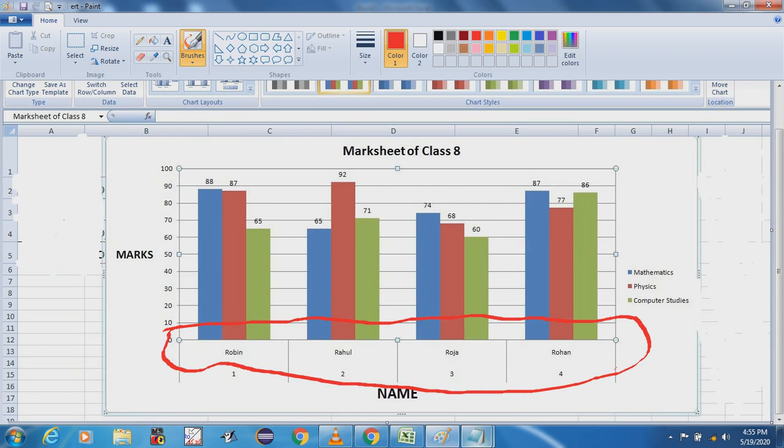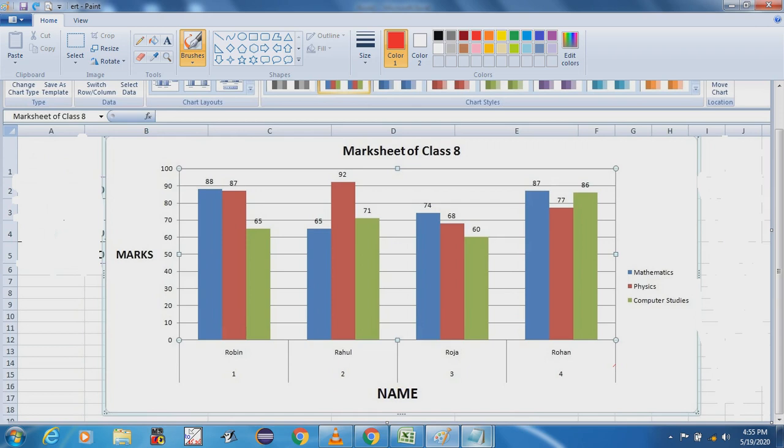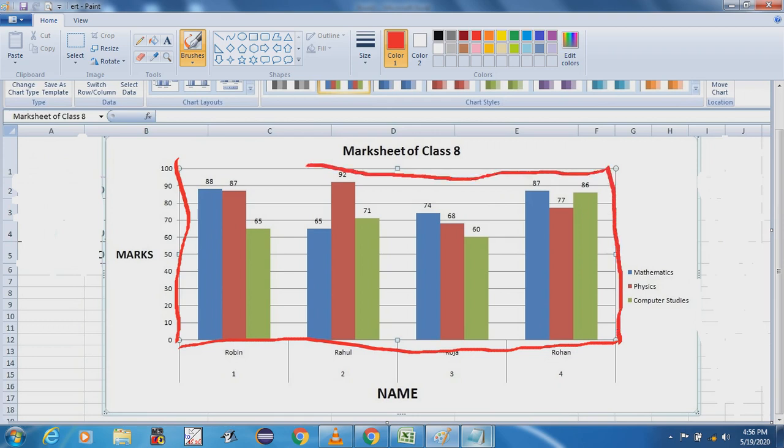Okay. So the area which is bounded by the horizontal axis and the vertical axis is known as the plot area. That means this area is the plot area where the values are plotted. Is that clear? Okay.